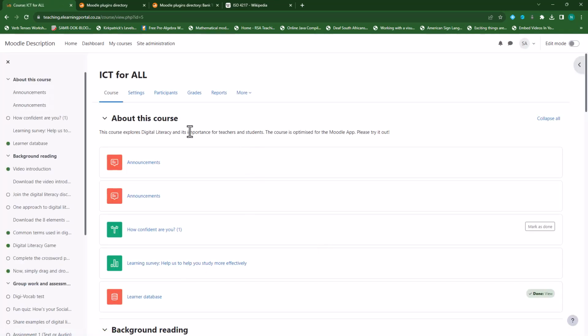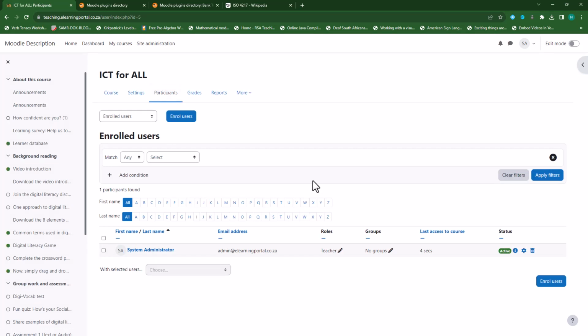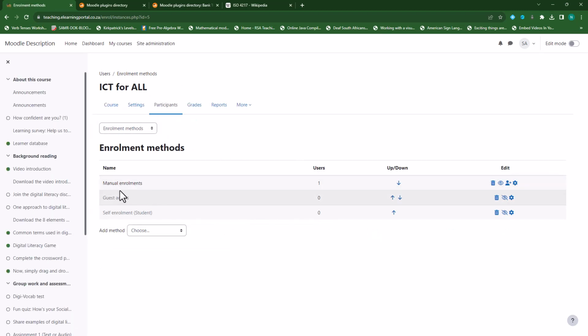I'll click on the course, and then I'll go to participants. Once here, within the enrolled user area, I'll click on enrollment methods. Once here, you'll see that the current methods are manual enrollment, guest access is disabled, and self-enrollment is disabled. Okay, so now I choose the drop-down list and click on enrollment on payment.